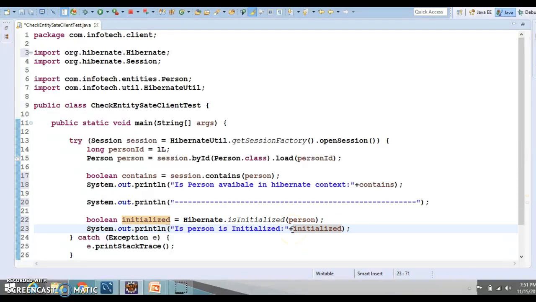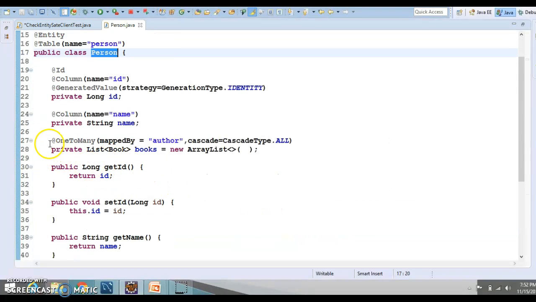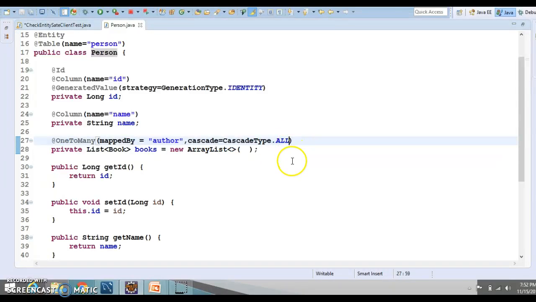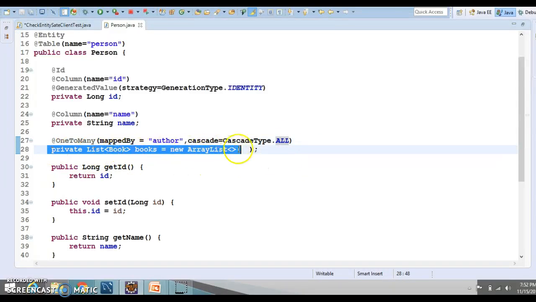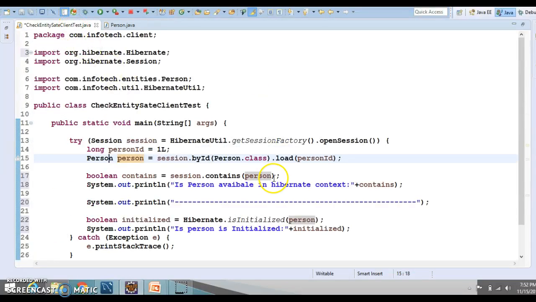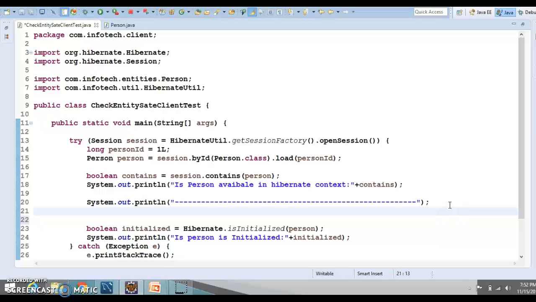Now what else? We can check inside the person, we have a list of books, right? Here we haven't specified any fetch type, so by default the list of books will be fetched lazily. That will be lazy loading. So here you can also check whether the collection is initialized or not. In this case we are expecting false, because the collection of books will be initialized lazily by Hibernate. When you ask for the person information, by default Hibernate will not load the list of books.